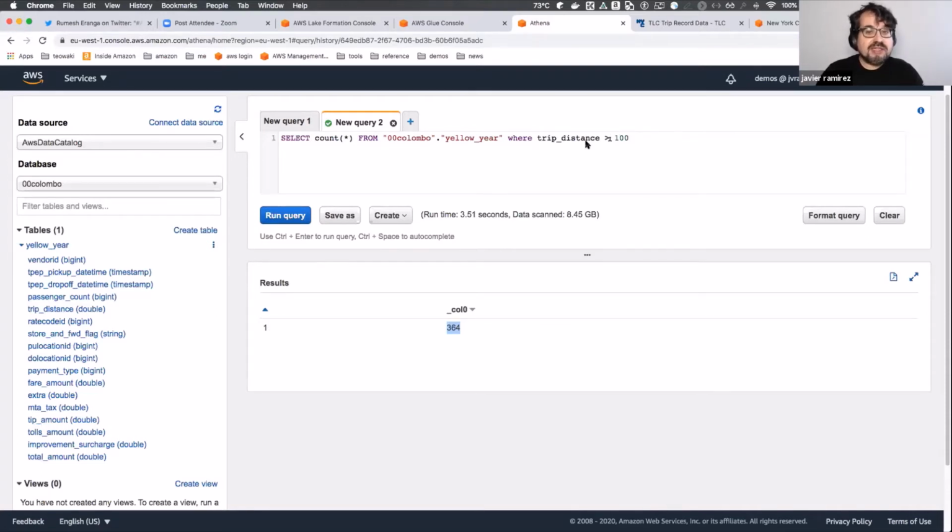So I can explore data. I can do absolutely anything I want to do with the data without moving it from S3. So I only had to point the data lake to my data. The data lake makes sense of the data, and I can already query it.